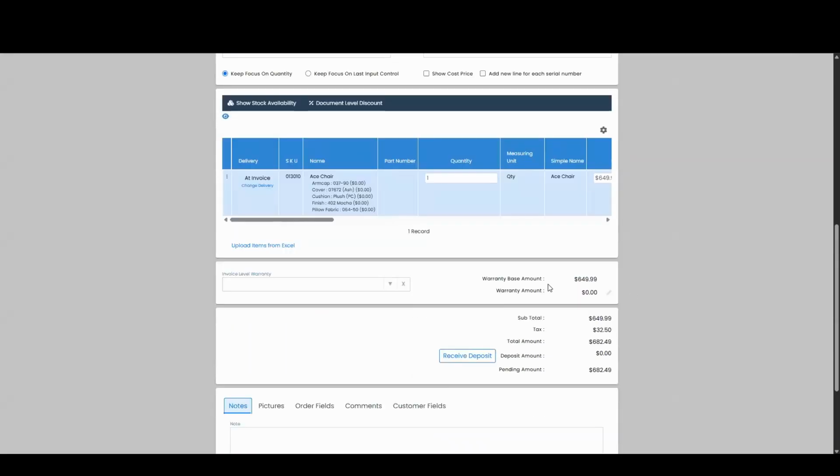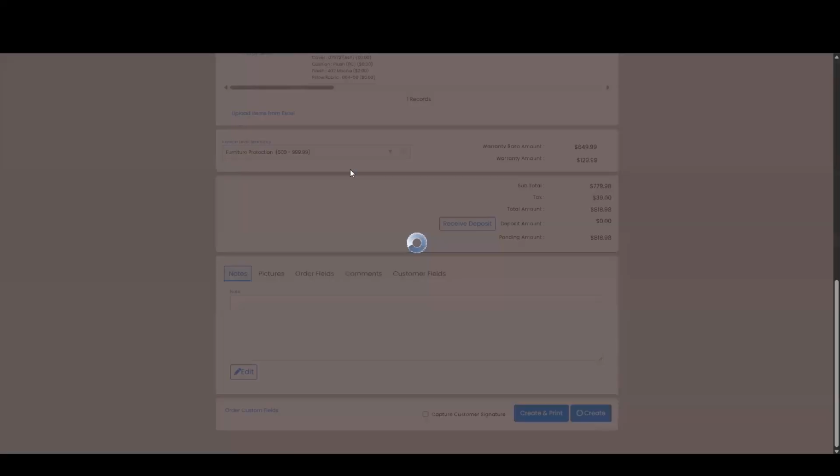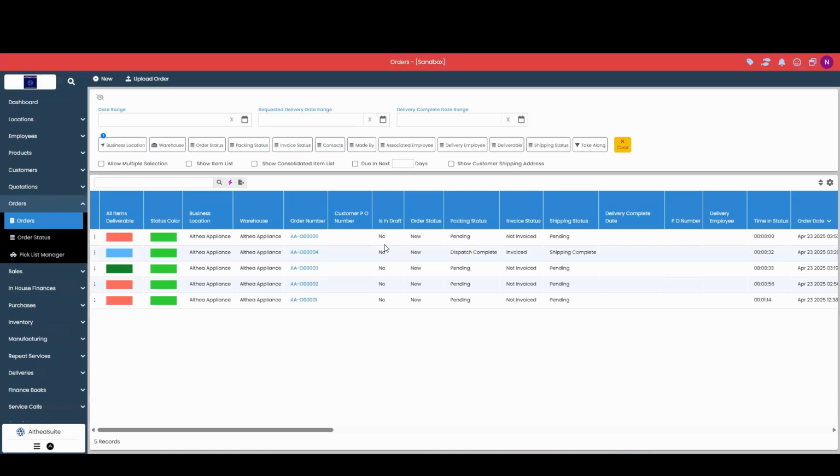Now that that's done, I'm going to go ahead and continue on. I'm going to select my warranty option because this is within that certain range. There's my warranty for my invoice. Now, if you need to take any deposit, you can, but I'm going to go ahead and continue on. Here it's just asking me for a serial number for this item. We'll go ahead and continue without that. And that's how you create an order with attributes.